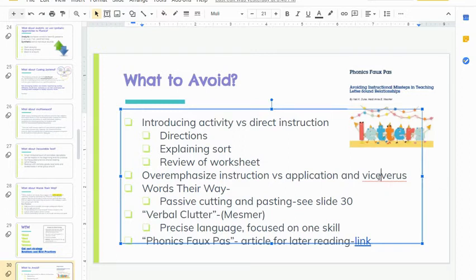The other thing that she talks about in this article is either overemphasizing instruction versus application, or vice versa, which I obviously have spelled wrong. And so making sure that there's a balance of that instruction for word study to the application. So making sure that you balance the word study instruction in your small groups and in the rest of your workshop, and there's not an imbalance between the two. Words Their Way, we talked about that a little bit.